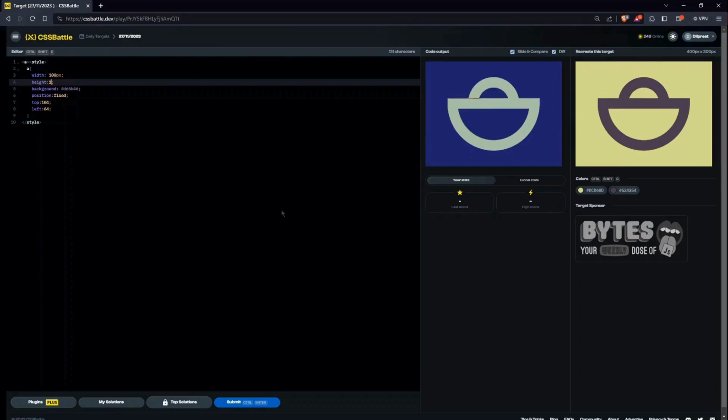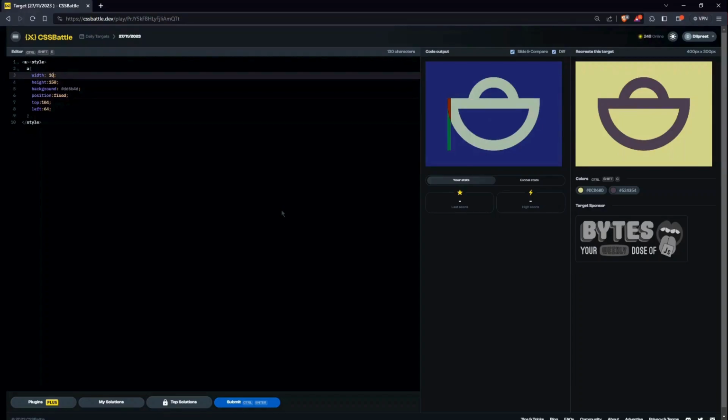So the height I'll for now give 100 only. 150, quite accurate. And maybe 200 width. 250, 60, 70, 0.1, 2, 3. 2 is quite correct.